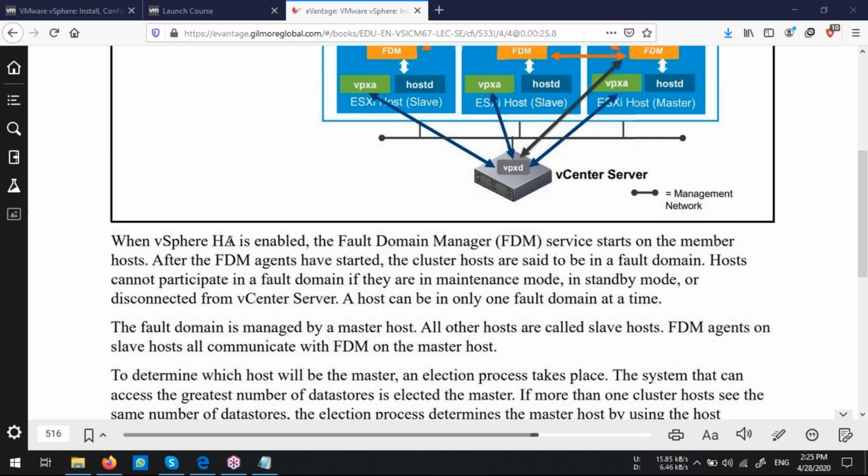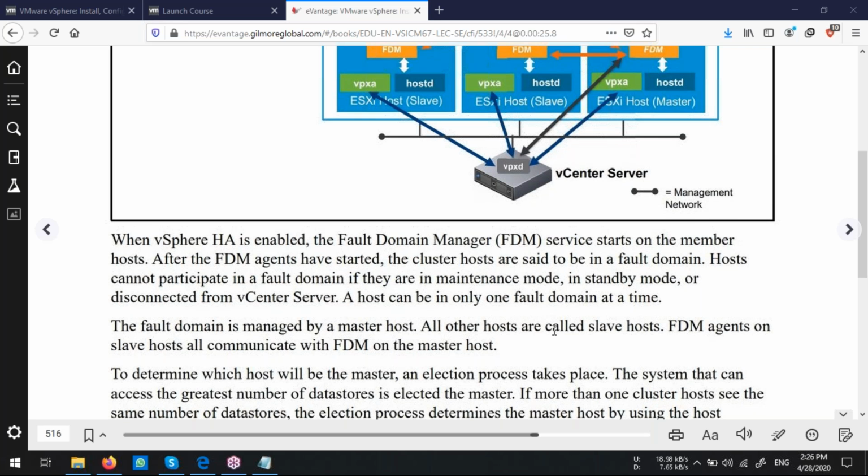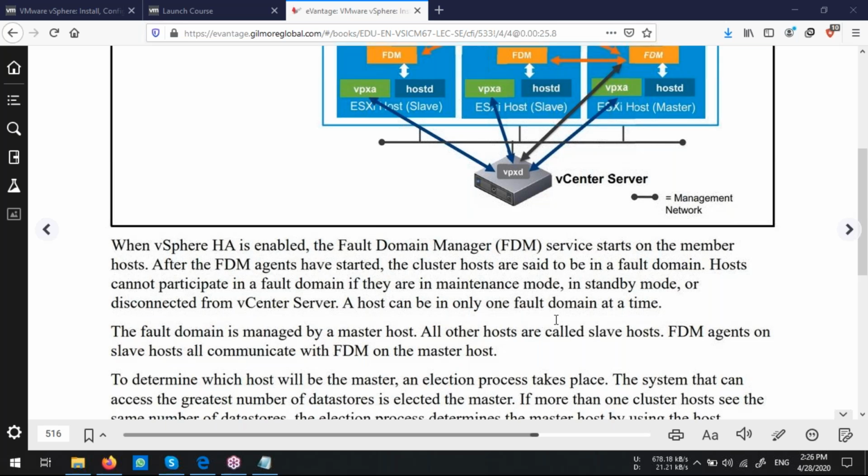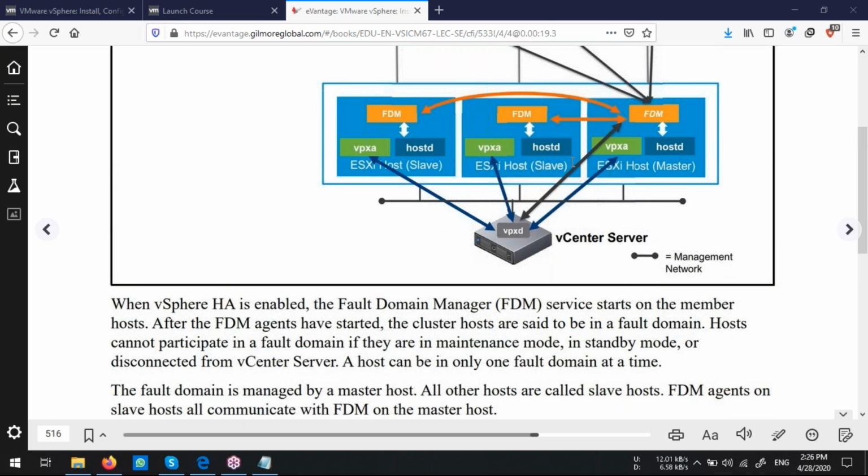In your cluster, you have a single master, and the remaining hosts will be slave hosts. The FDM agents on the slave hosts all communicate with the FDM on the master host. After successfully starting the FDM agent, a process begins between them to choose which host will be the master.